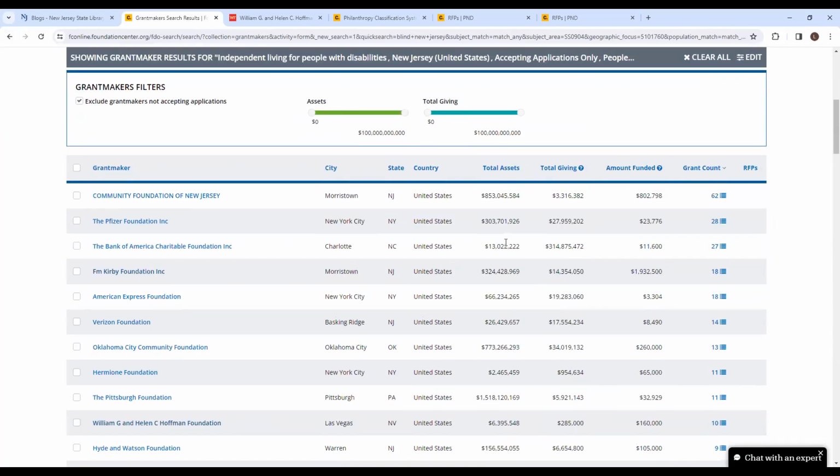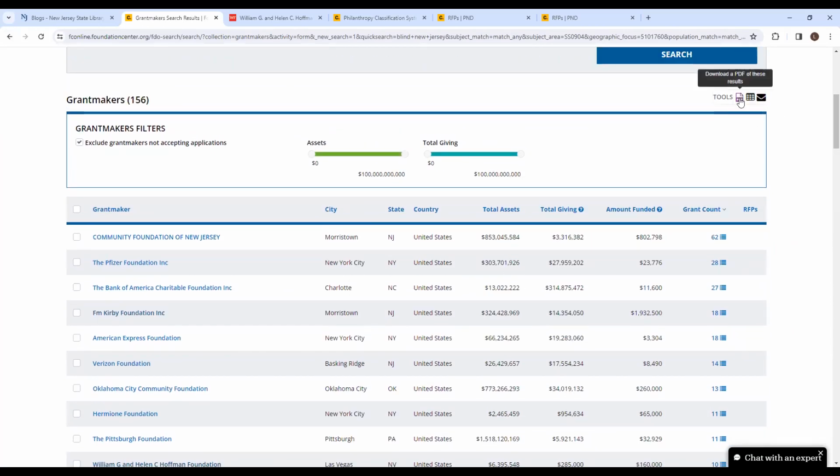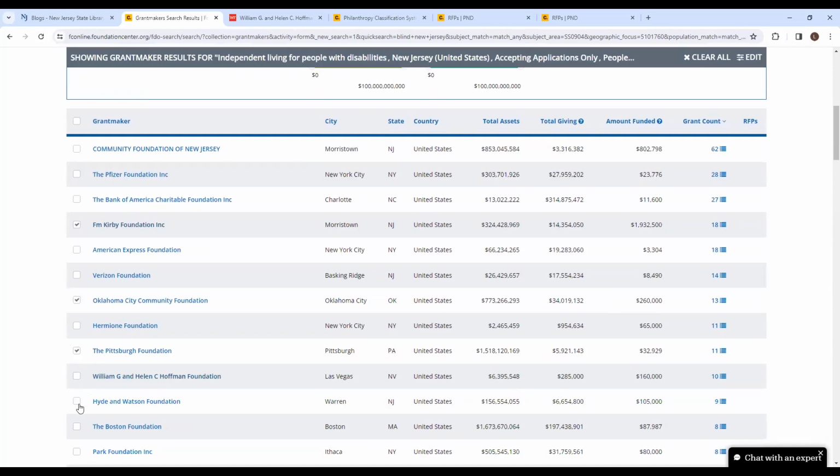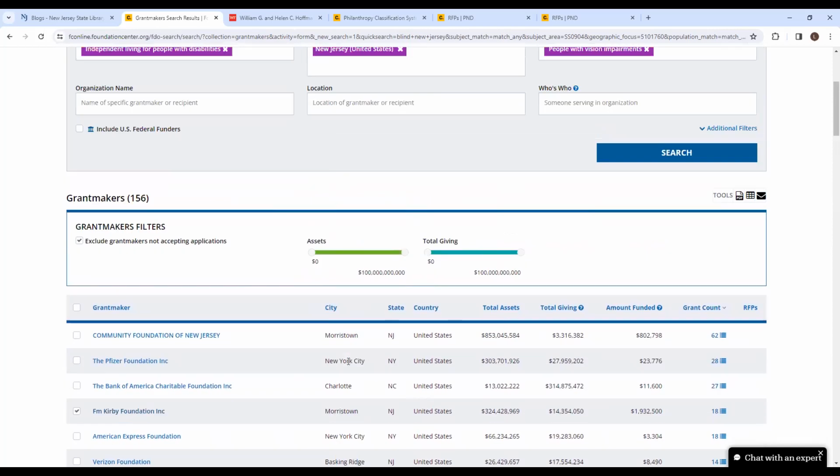So down here at the bottom, you can see those tools at the top here. First, you do have to check the grant makers that you're interested in. You can check up to 100 at a time that appear on the page. It's going to list this 156 results in 2 pages. The first page has 100, the next page will have 56 because it only lists 100 at a time. So you can select up to 100 to download for each download.